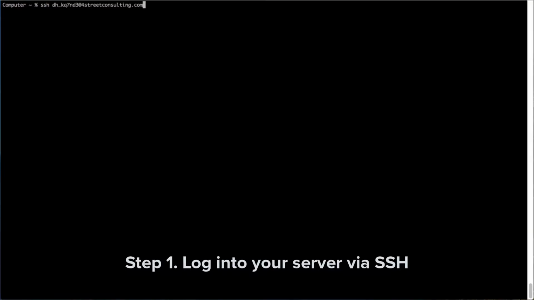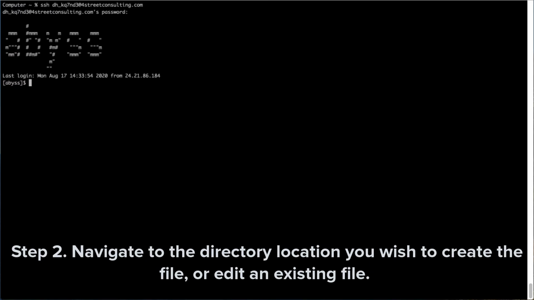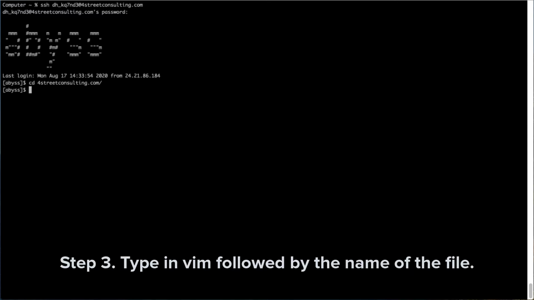Step 1. Log into your server via SSH. Step 2. Navigate to the directory location you wish to create the file or edit an existing file. Step 3. Type in vim followed by the name of the file. For example, if you wish to create or edit a new file named test.html, run the following: vim space test.html.